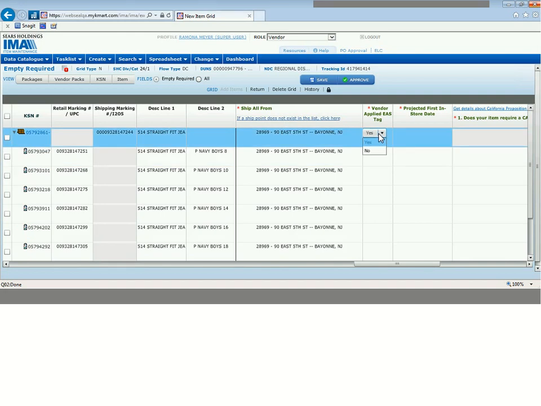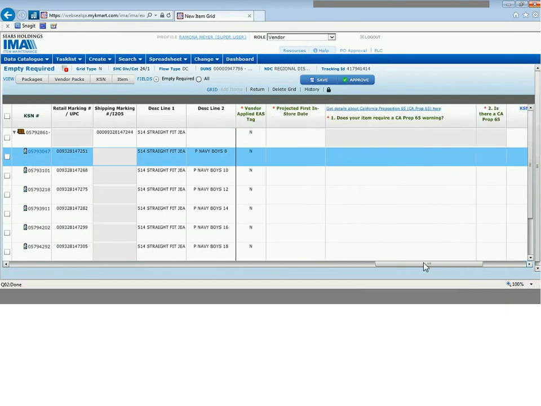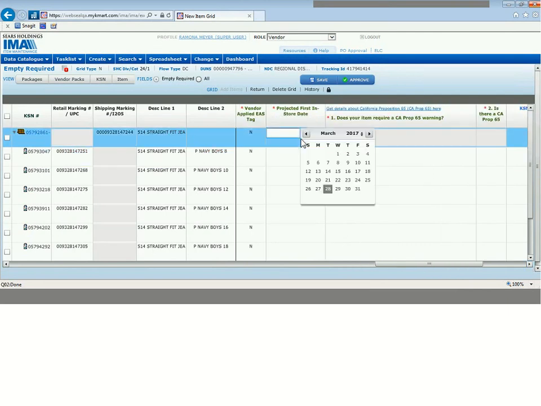So the next field is vendor applied EAS tag. I'm going to select no, but again, that's the security tag that sometimes is put on products. And then next to that, we have the projected first in-store date. So this is the date that you are expecting your product to be sold in our stores.